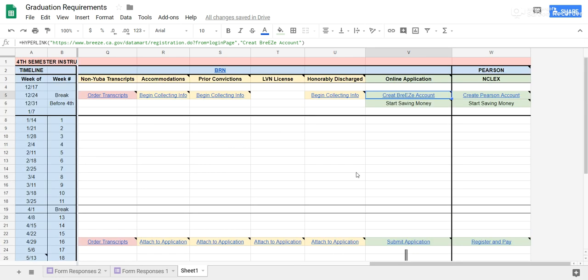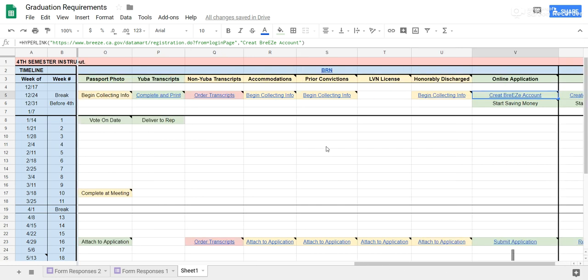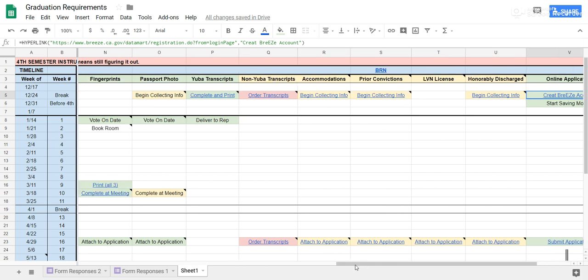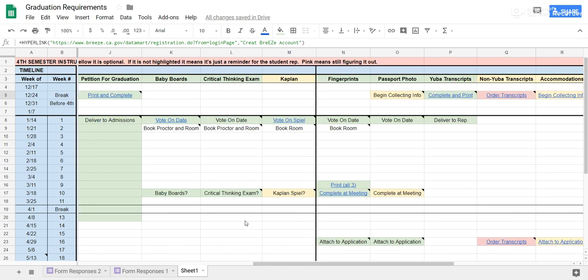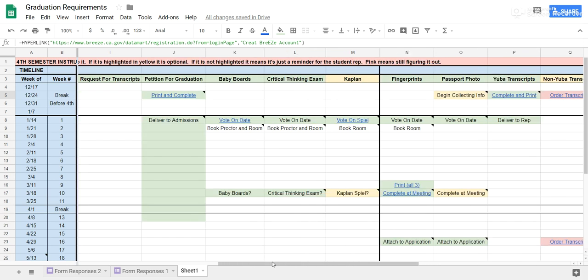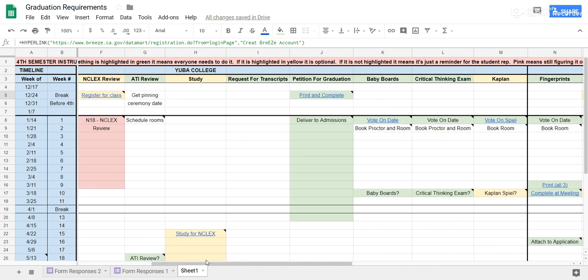I think that pretty much summarizes the BRN and Pearson. Once again, just reiterating, please be familiar with everything. Anytime there's a black triangle, please read it. Be aware of all the information. This is still new stuff for me as well, so there might be things that I miss. I'm doing my best here, but you got to be just on top of it. So look into all this. All right, let's go over to Yuba College side now.